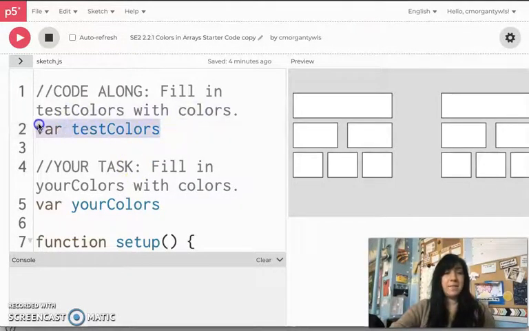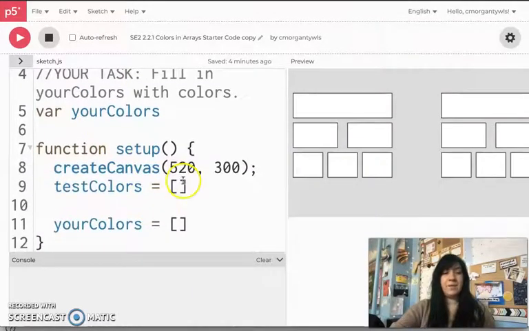Notice I have made my variable up top above setup, but I am now going to give it value and make it a list inside of setup. And the reason I'm doing this is because I want to use the colors notation to show that I am making a color and it's made of three things.